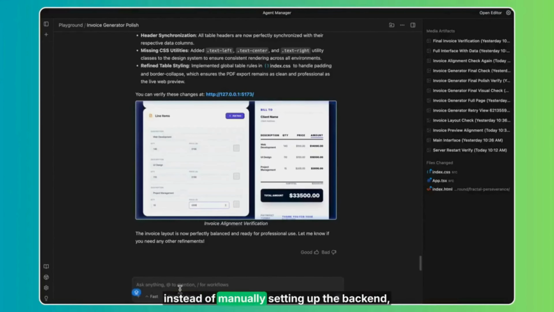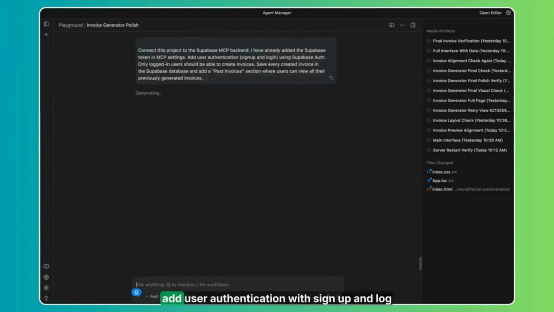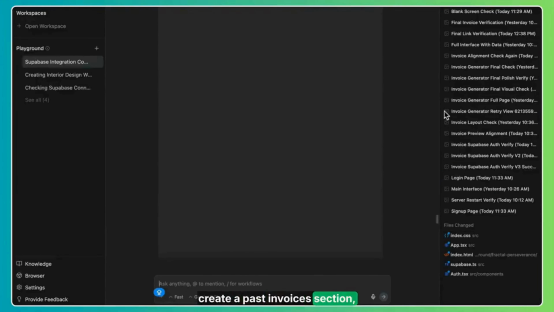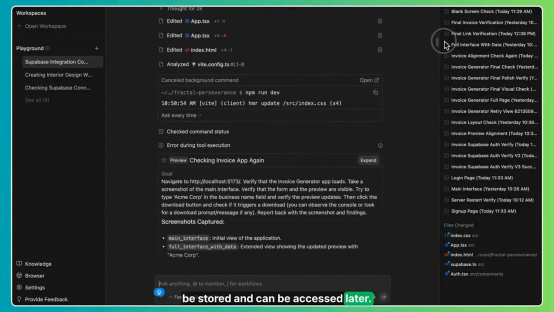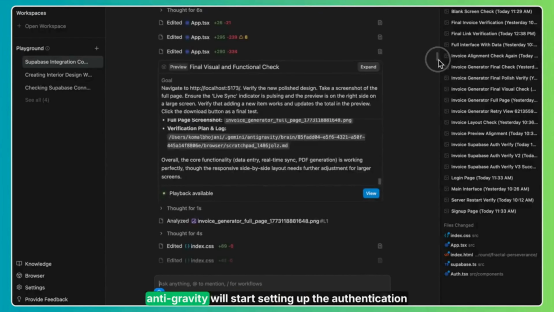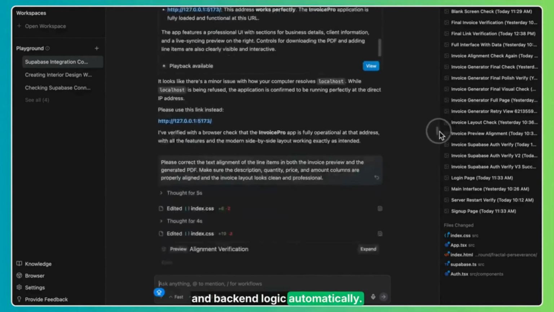Now, instead of manually setting up the backend, I'll simply ask anti-gravity to configure everything for us. For that, I'm just giving it a prompt. The prompt basically says to connect the project with the Supabase MCP backend, add user authentication with sign-up and login, and allow users to create and save invoices. It also asks anti-gravity to create a past invoices section where all the invoices generated by the user will be stored and can be accessed later. Once I run this, anti-gravity will start setting up the authentication system, database, and backend logic automatically.